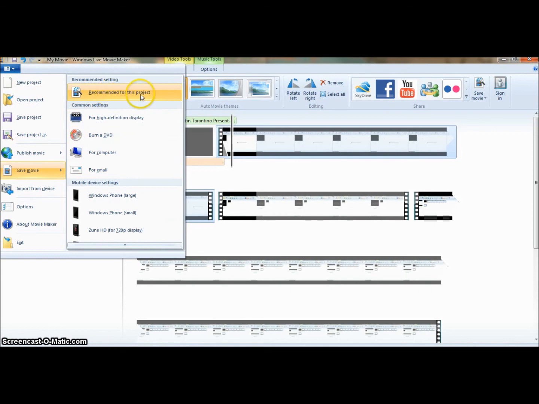They have one option that compresses it in a file that is recommended according to the changes that you made in your project. You have these common settings that are for high definition display. You could burn it easily to a DVD, and you can save it for this computer. This is what I want to do and view it on this computer, but I want to also show you some of these other options.